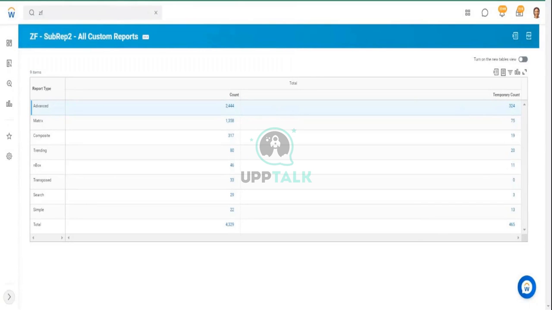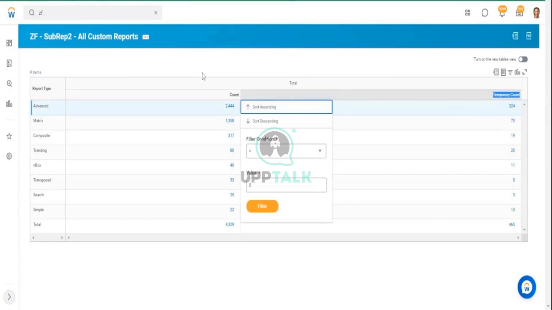Now for custom reports, what I've also done is I have added an additional summarization. For the standard report, there is obviously just one summarization, which is the count, because when it comes to standard reports, there's no concept of a temporary standard report. But if you look at the custom report that I have built, the report which is pulling me all the custom reports, there is another summarization I have added, which is temporary count, and which basically gives me the count of all temporary employees.